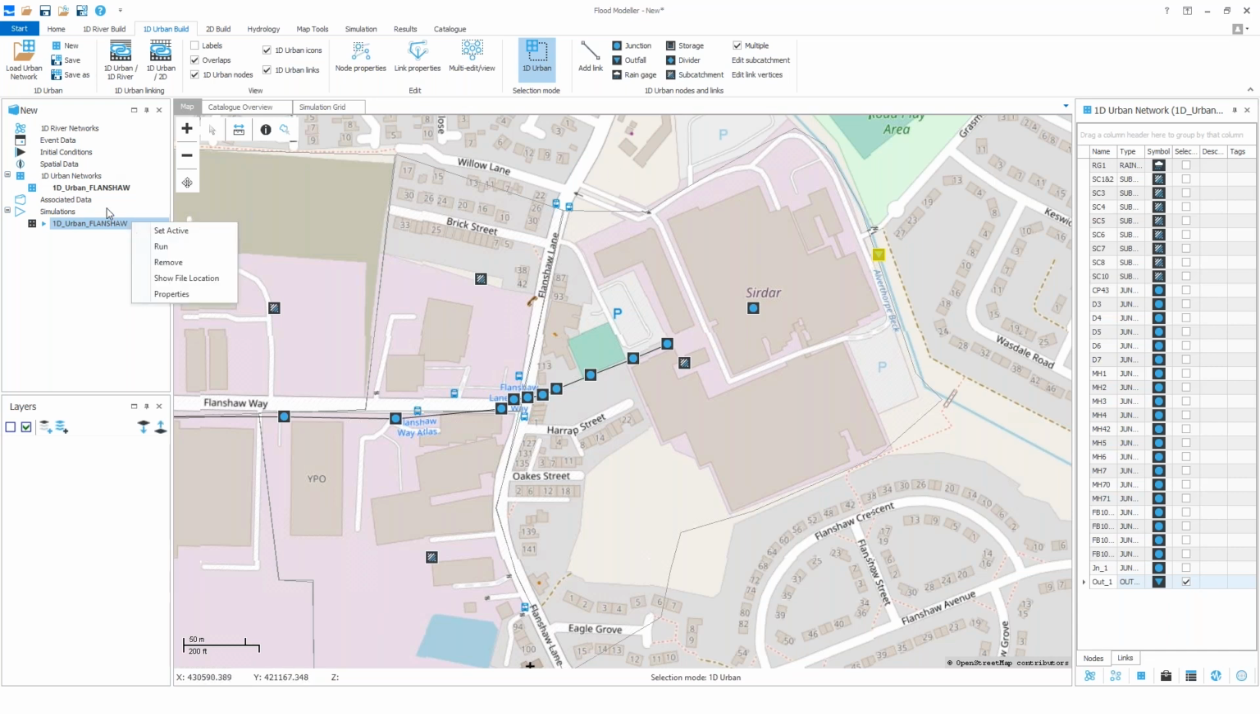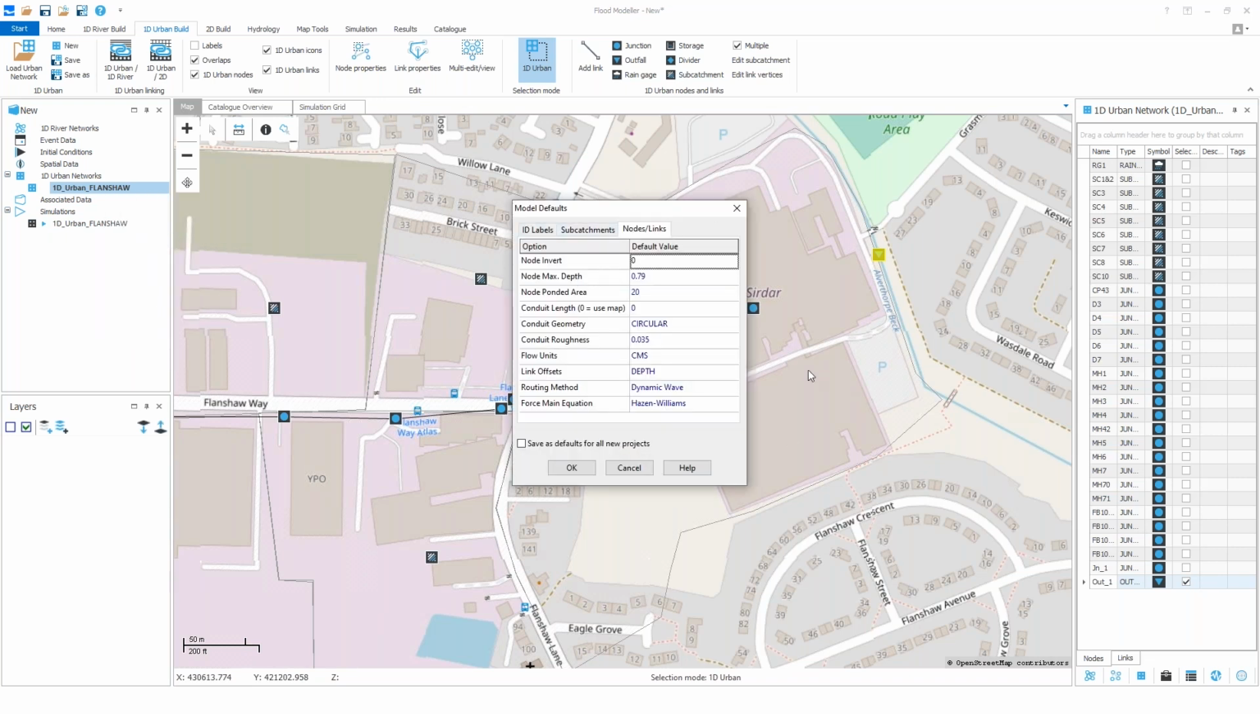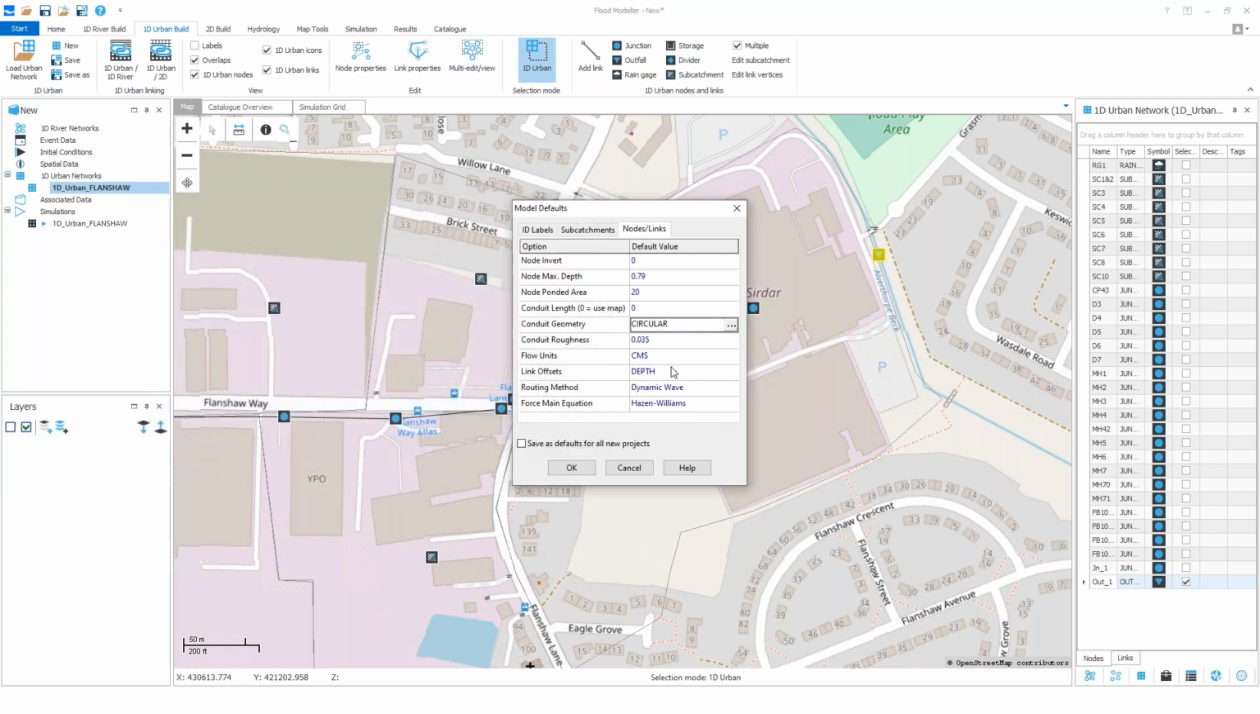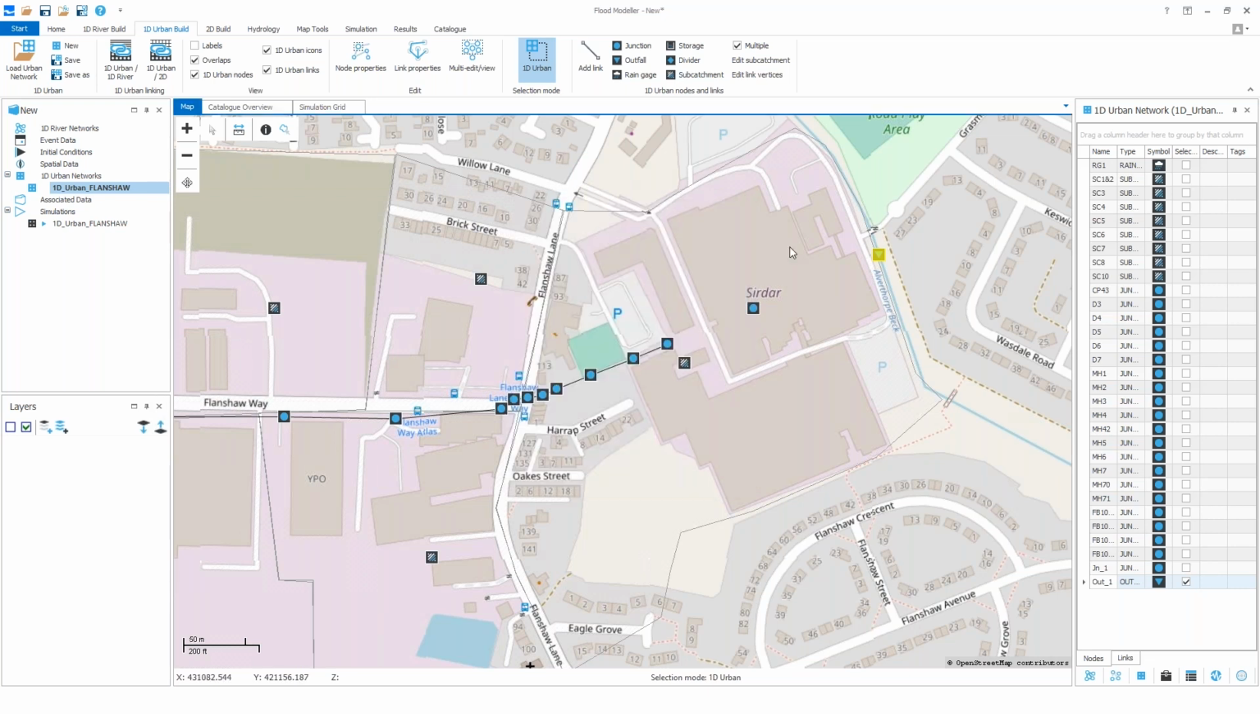So firstly, if we go to model defaults, we can see in here the default settings for adding new items. So we could have done this for the nodes and specified default node max depths, node ponded area, node invert levels even, but we just added the invert levels manually. But I'm going to keep the default circular, and we can see in here that the default's set up to a 0.6 meter diameter circular pipe and a roughness of 0.035. We'll leave that as it is.